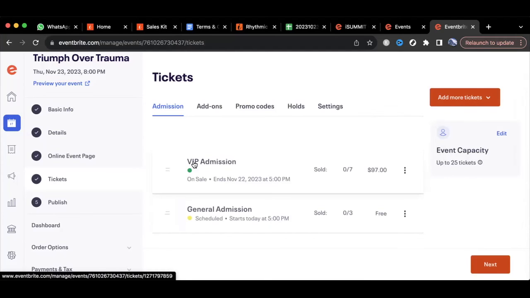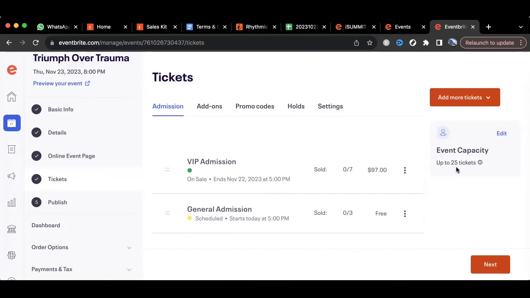All right, this is where you're able to see the VIP tickets. You are offering a total of 7 tickets for now, selling at $97 each, and the general admission starting from 3. And you can always increase the numbers from 3 to 4, 5 and 6 eventually, as long as the cumulative number of your VIP tickets and general tickets does not exceed 25 tickets altogether. Once you're done with this part, just press next.